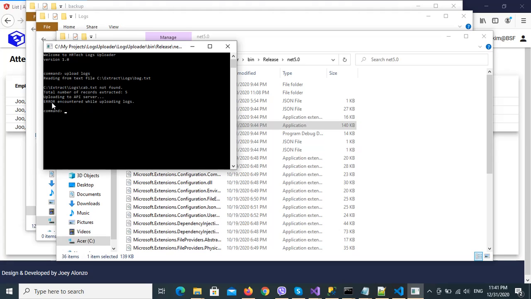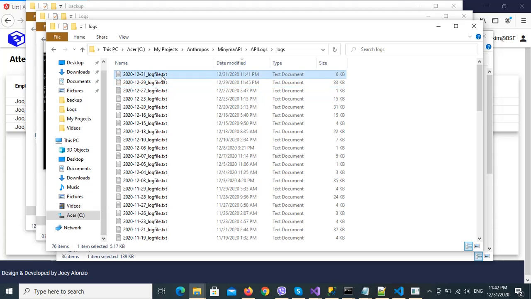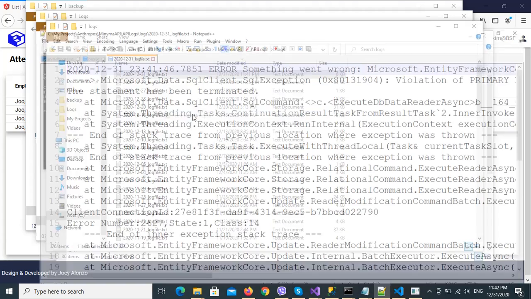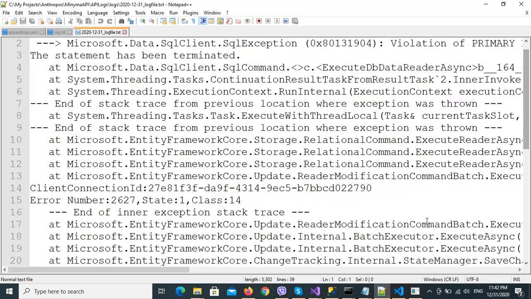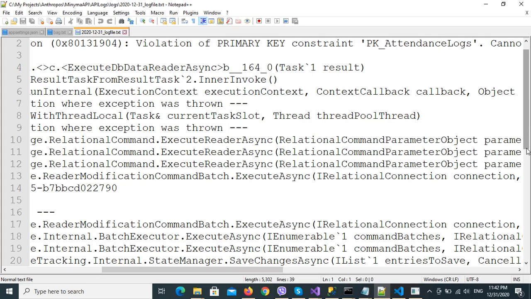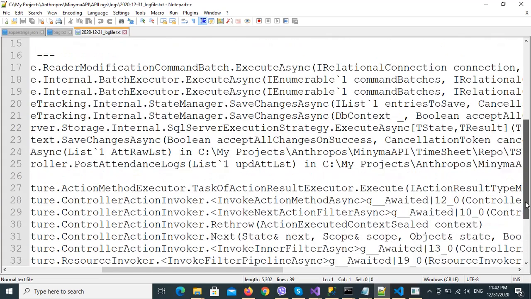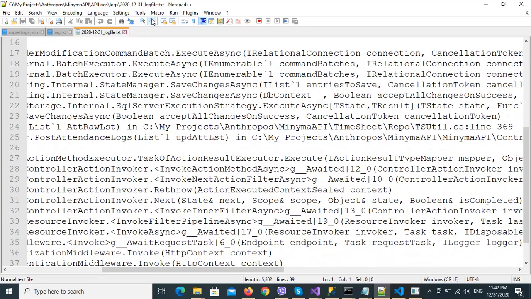There is a message, error encountered while uploading logs. That's because you already uploaded the logs. So if we go to the server, there's actually the log here, and you will see the details of the error. This is the one you will send me when you encounter an error in uploading. This one is not intended for the end user. This is actually intended for the developer like me. So only the developer can understand this.